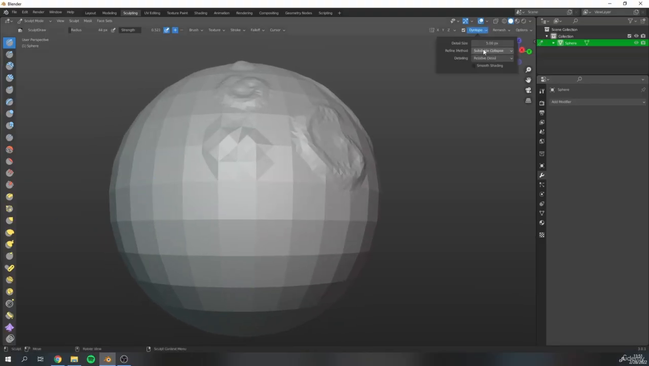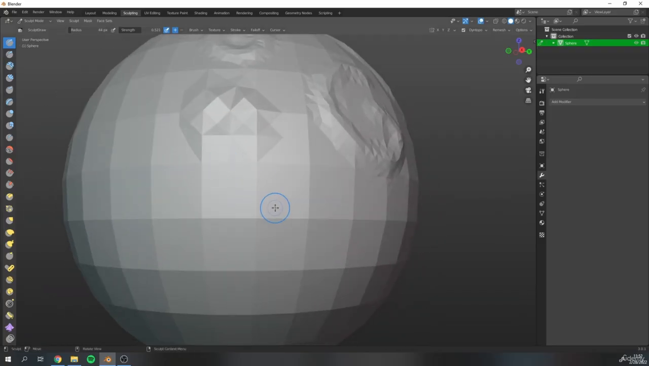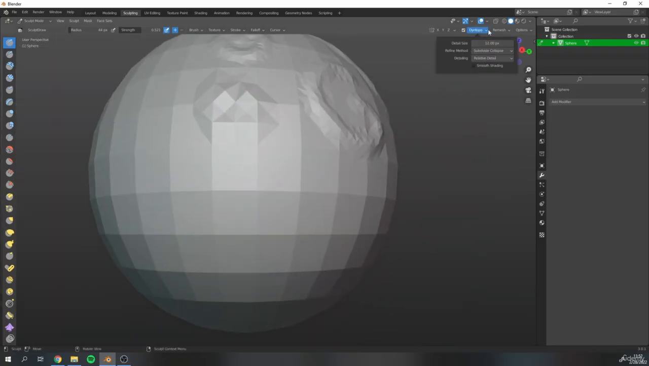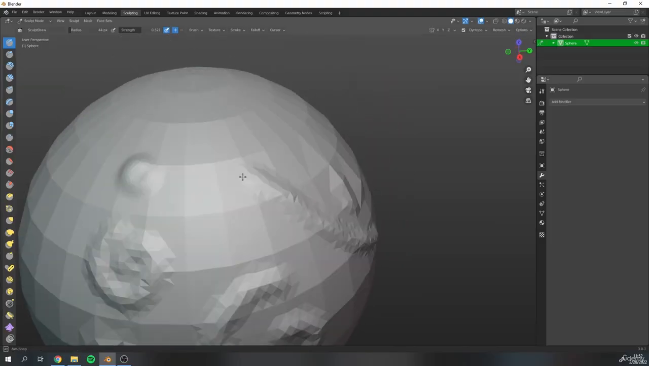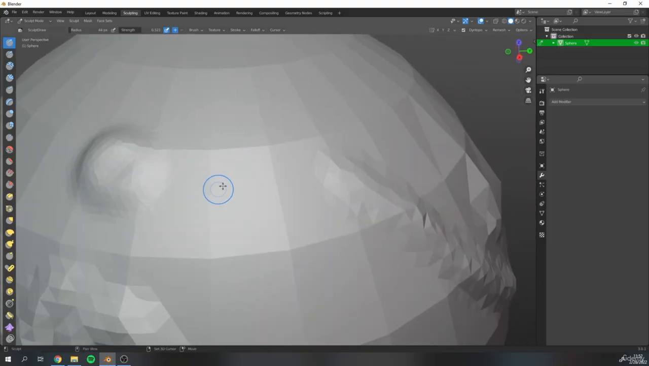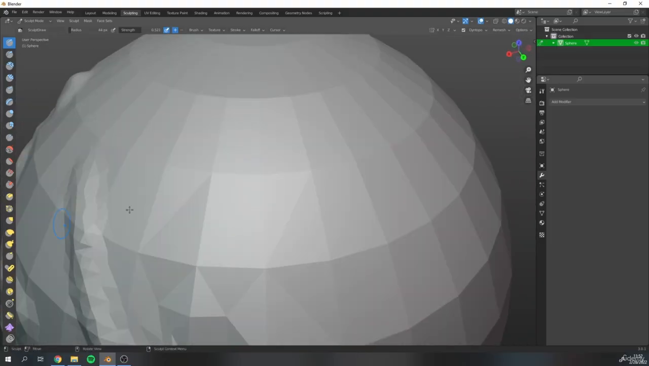Next up, let's look at this refine method. So by default, it is set to subdivide collapse. I'm just going to return that detail size to the default. So let's start with what refine method does. Refine method is just how Blender is going to handle subdivisions under your brush stroke. So the default is subdivide collapse.